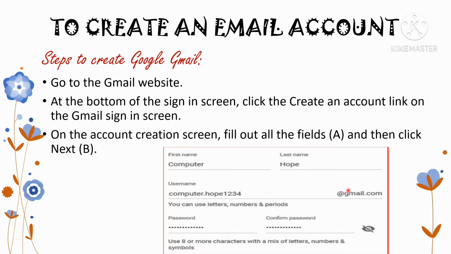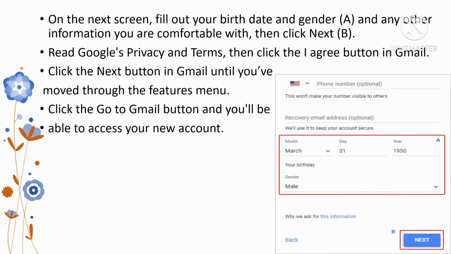Then you have to fill in all the personal information like date of birth, gender, then questions like your pet's name, what you like. Those are the questions you have to fill. Then you have to read the Google privacy and terms, and click the agree button. Then you can access your new account. So these are the steps to create an account. They will be asking the date of birth here, right? Okay, so then the next one.